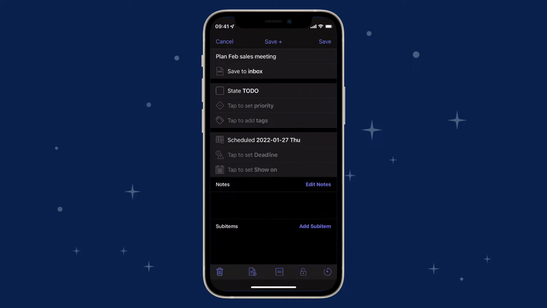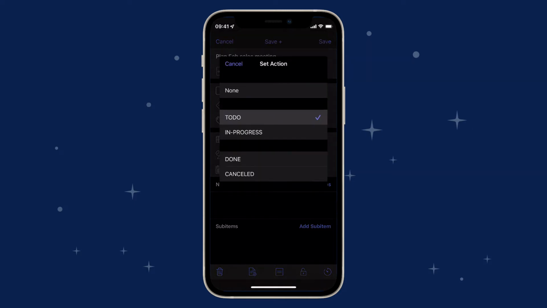For tasks, the state is whether the item is still to do or has been completed. You can also define your own states. Here I've added in progress and cancelled states. You can set up your own states from the Settings tab. If your item isn't something that is a task to be done, you can remove the state.